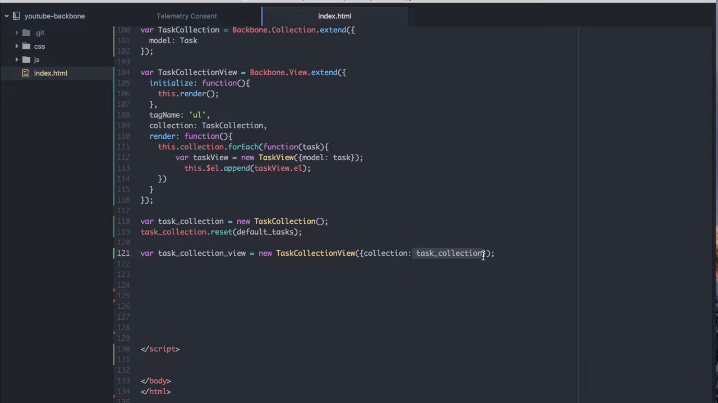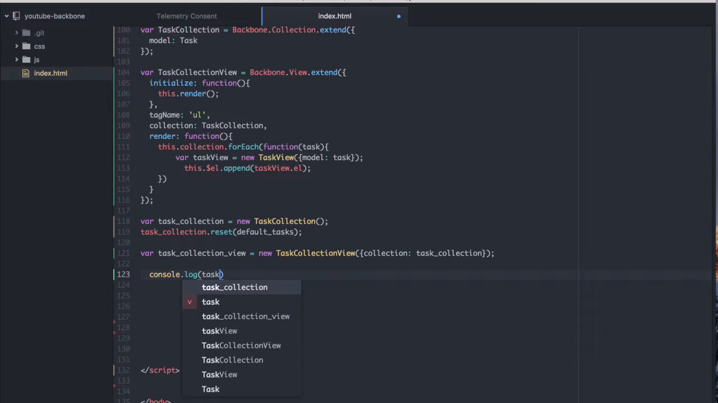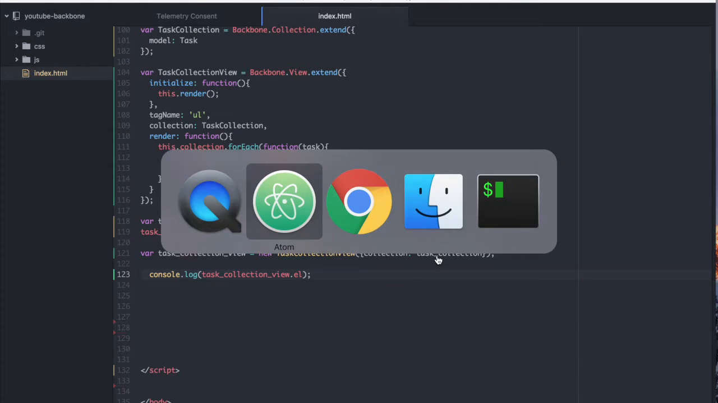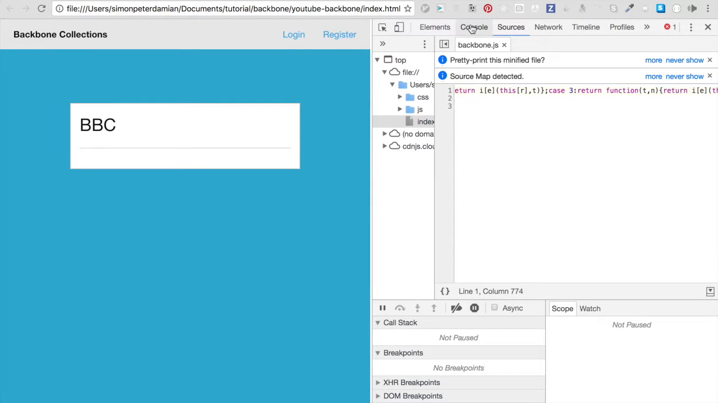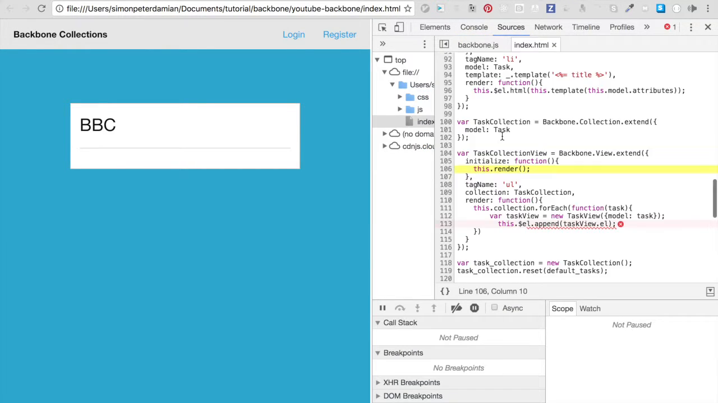I hope you were understanding. We're passing in this collection here, and that's all. So let's see what happens. You're familiar with views, so it's not going to be anything new. Let's log this element, tax collection view.el, and see what happens. Now it reads an error. It says cannot read property append of blah blah blah this. The reason you're getting this error is because of something crazy.